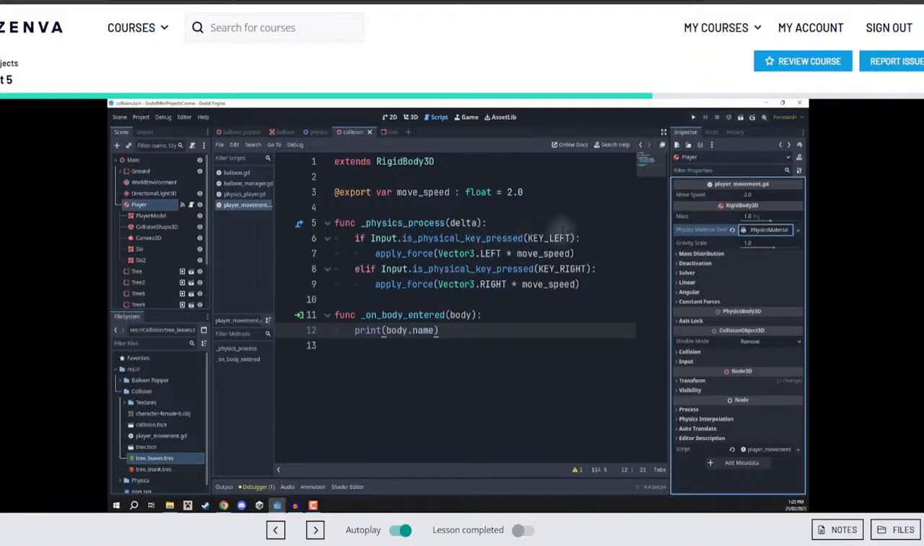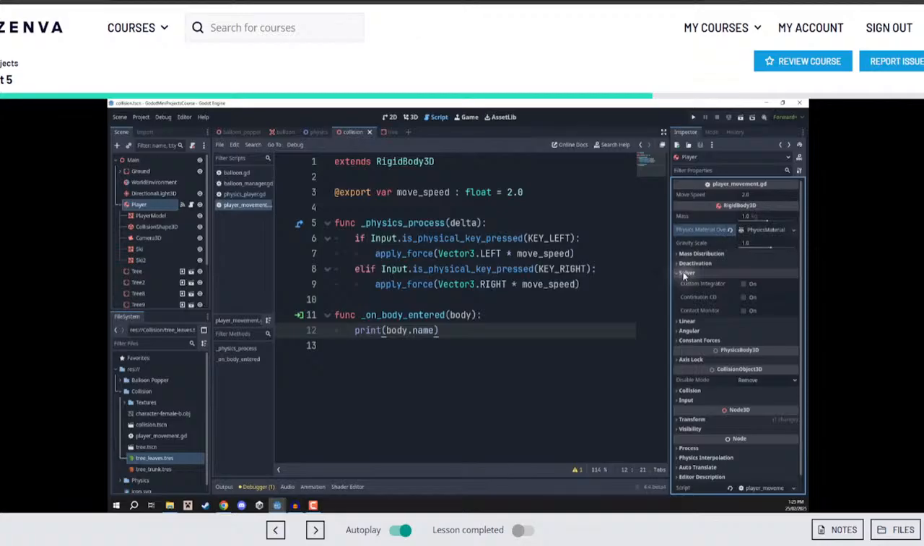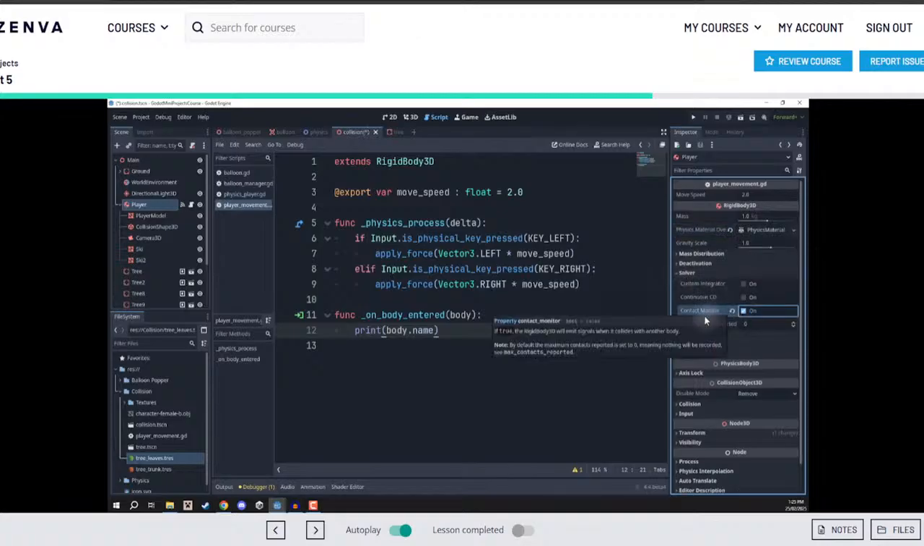So to do this, we are going to select our player, and then down inside of the solver settings right here, we are going to enable contact monitor. This basically means that, as you can see, if true, the RigidBody 3D will emit signals when it collides with another body, which is exactly what we want.